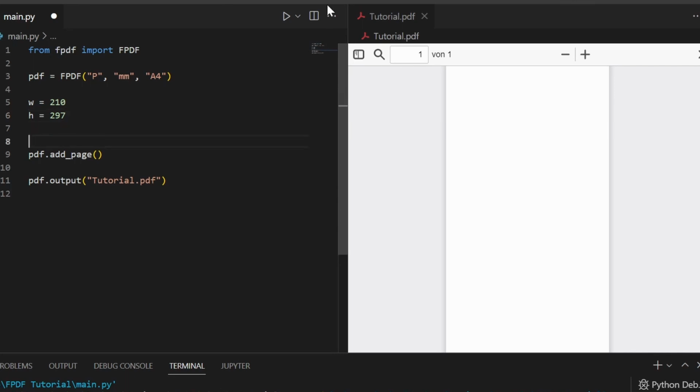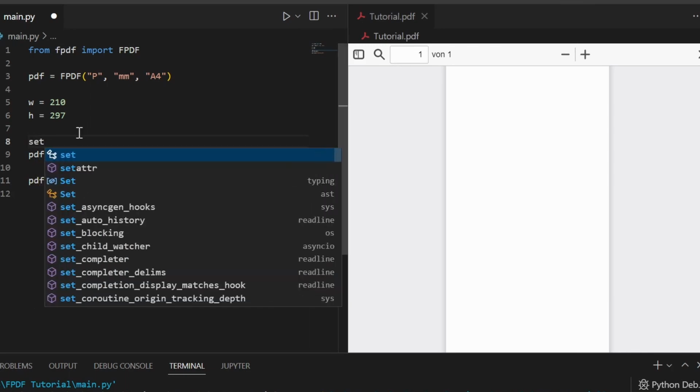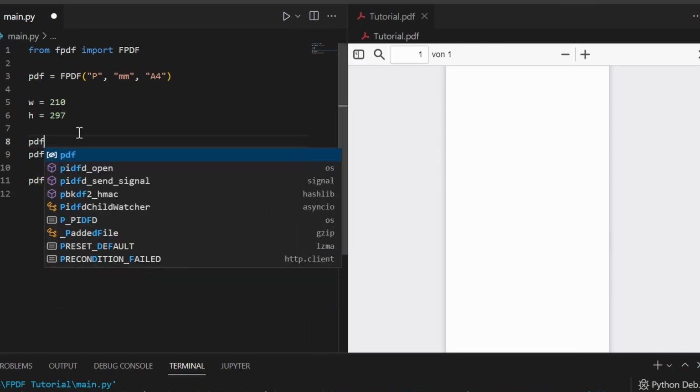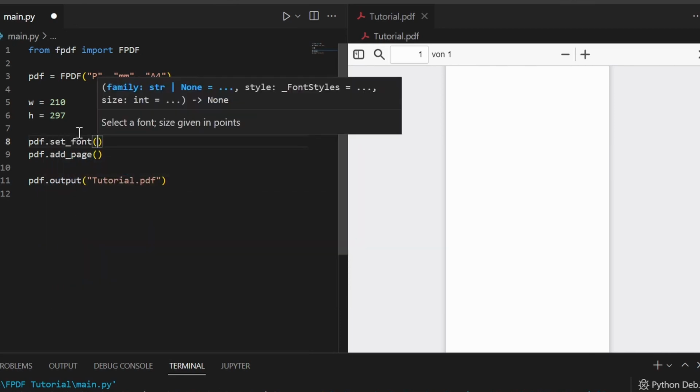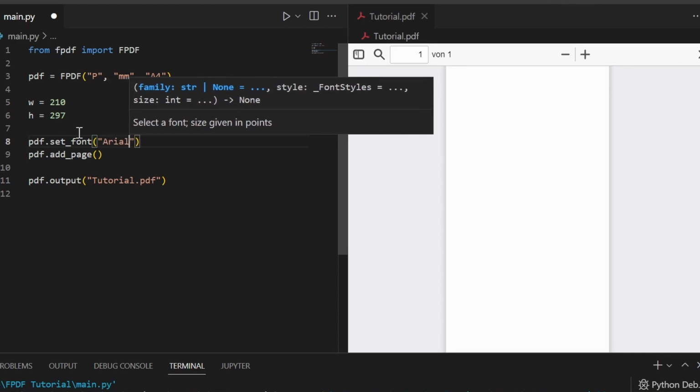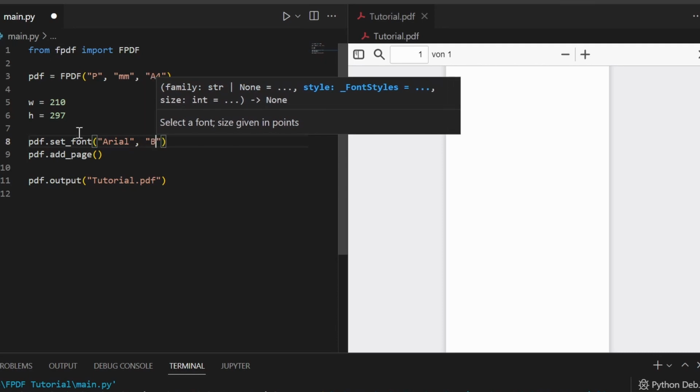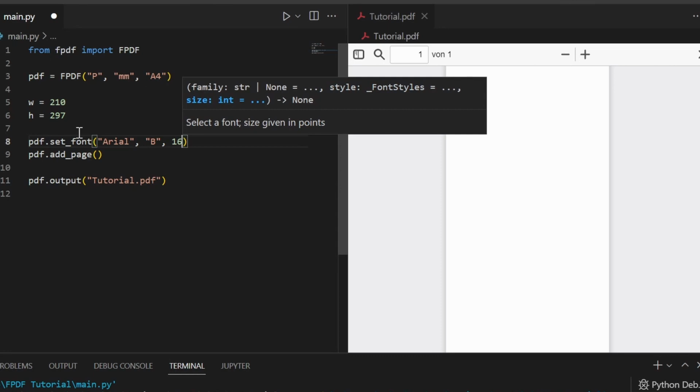Next, we will get a basic font. So we'll set the font, pdf.set_font, and we'll use Arial. Next one would be style. Is it bold? Is it underline? Is it italic? We'll go with bold. And next one is size. We'll go with 16.